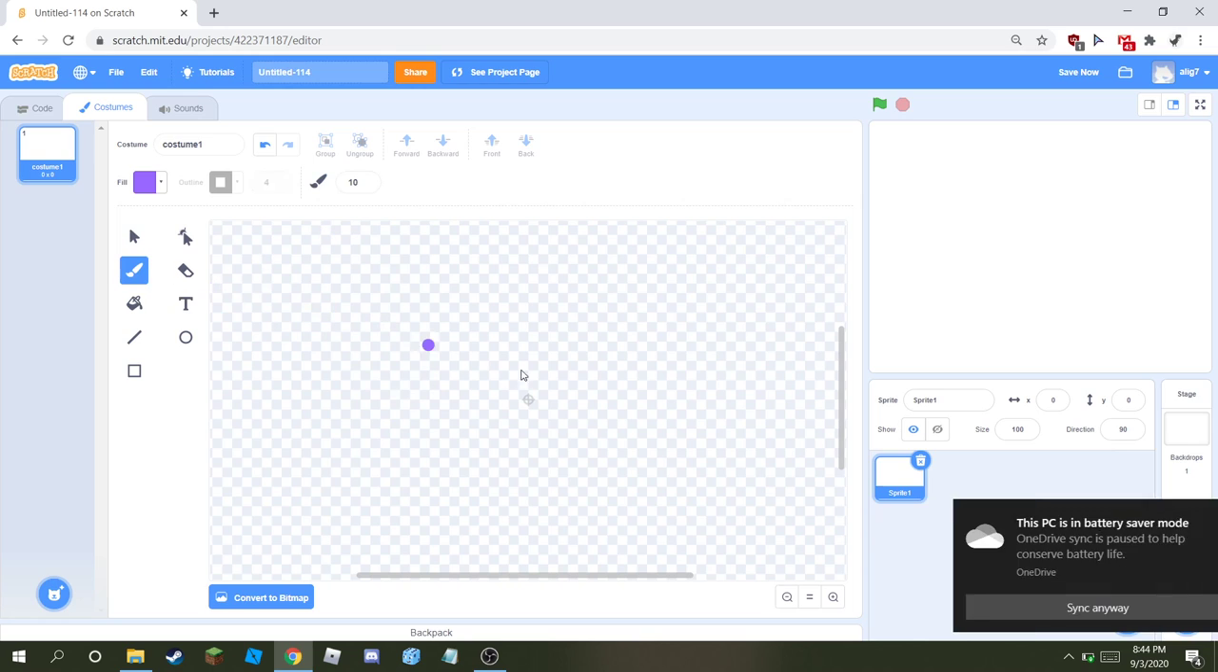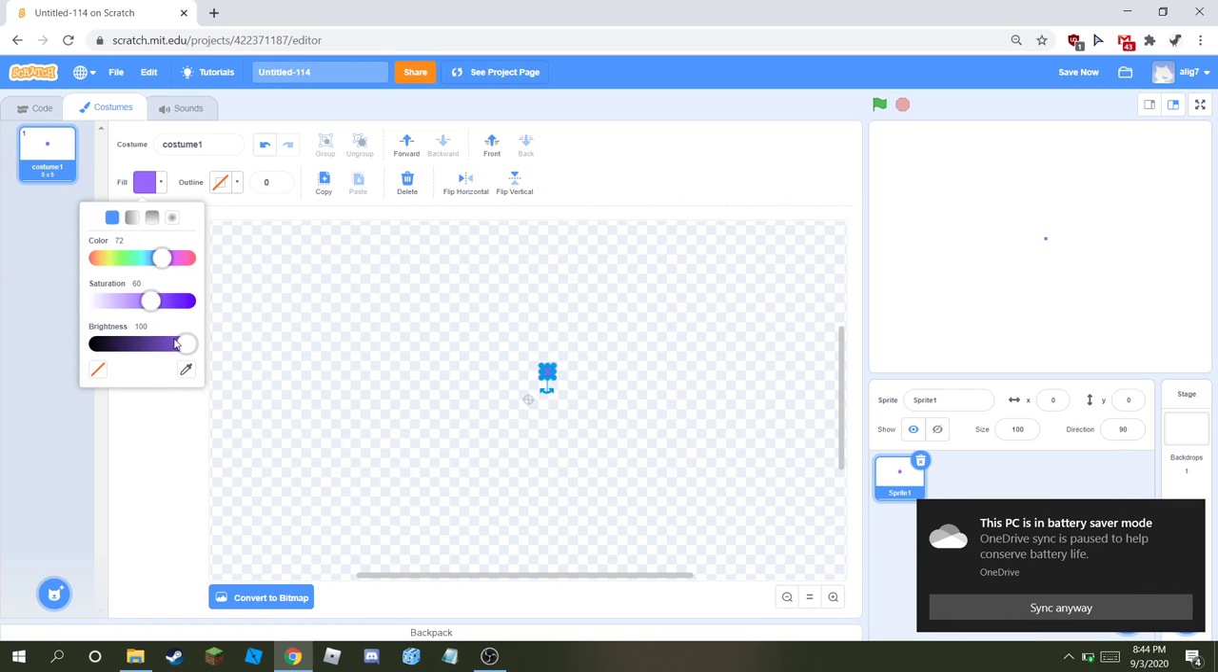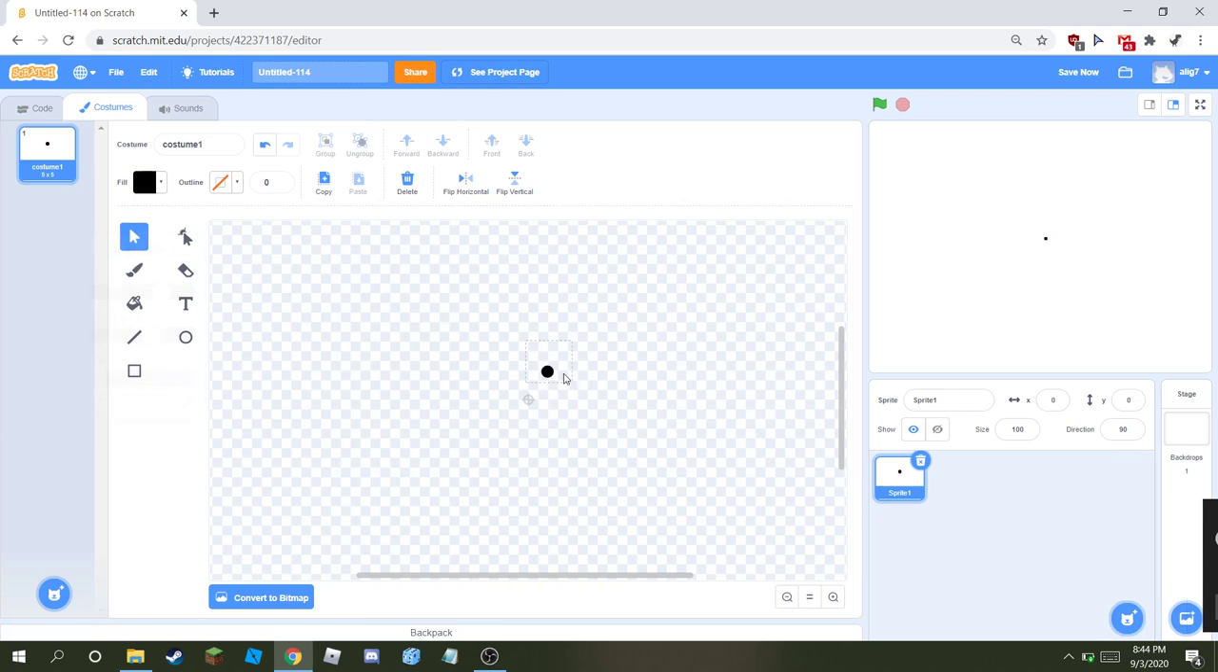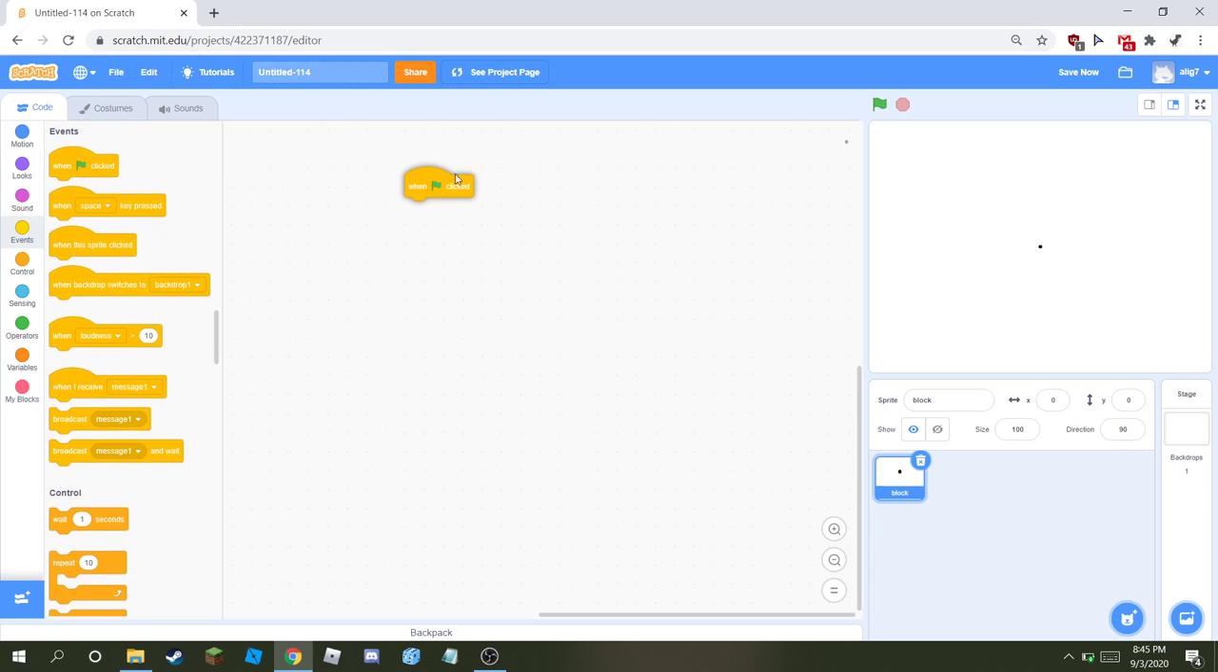Get to the paint tool, just tap with it, then change it to black. Yep, go. So when you have it, remember to rename it, not Sprite 1. Call it Lock. Okay, we've all got ready.